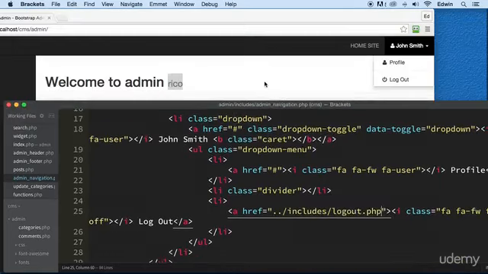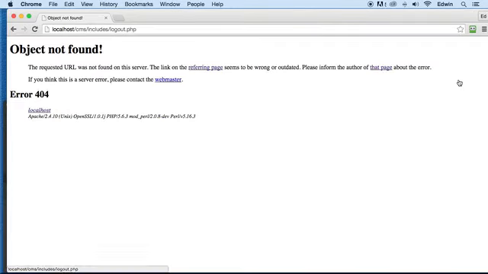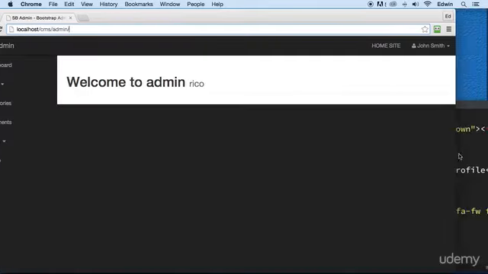So first, let's test out the link. Let's refresh here. Let's click here and logout, and then it takes us to includes/logout.php, right? Perfect. So let's go ahead and make that page.